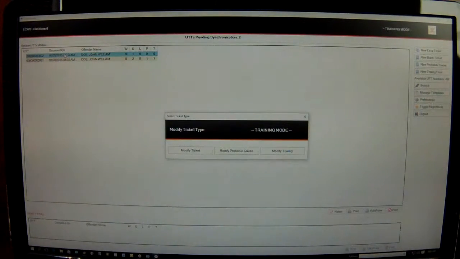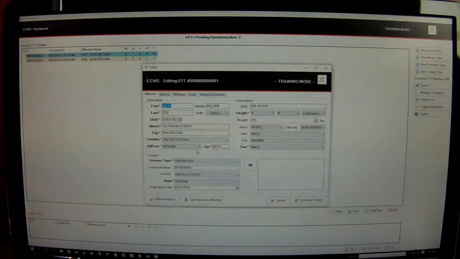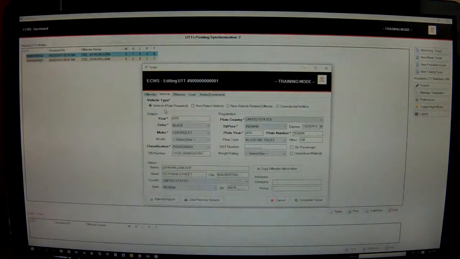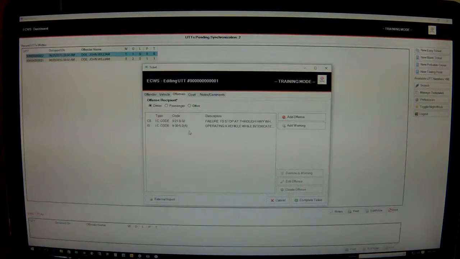When you click on a previously entered ticket, it's going to pull this up and give you the option to modify the ticket, modify a probable cause, or modify a tow if those all are associated with whatever you just clicked on. I'm going to click on Modify Ticket because that is the first place we start when we issue anything. You can see I've got the ticket information entered in for the offender. The vehicle information is entered in. There's several offenses that are listed here, and if you notice, one of them is operating a vehicle intoxicated.